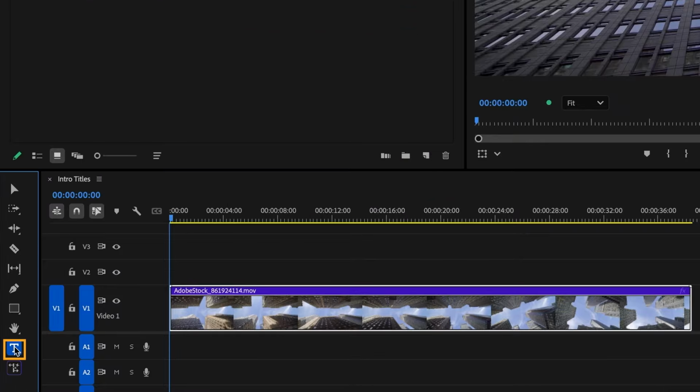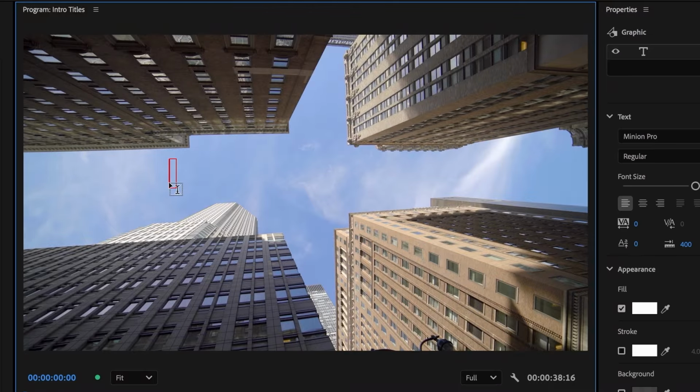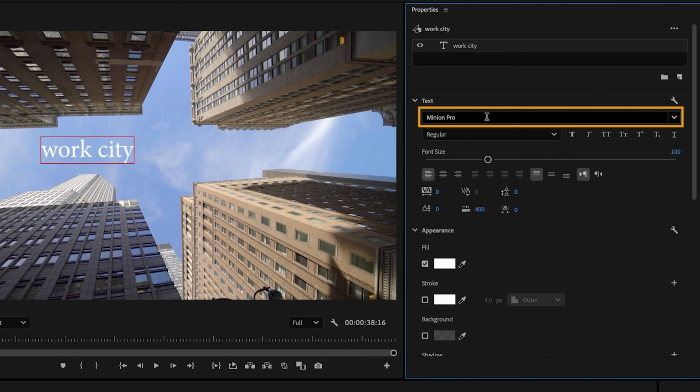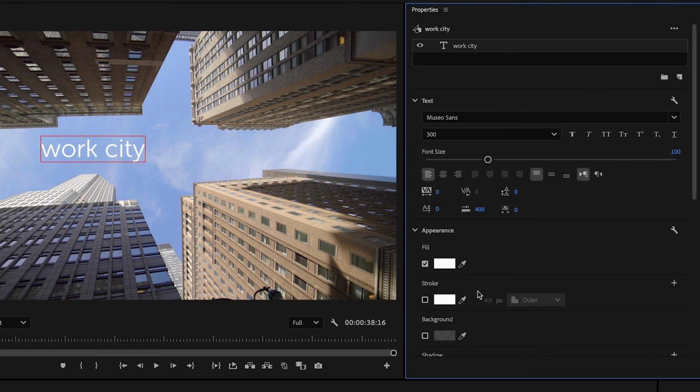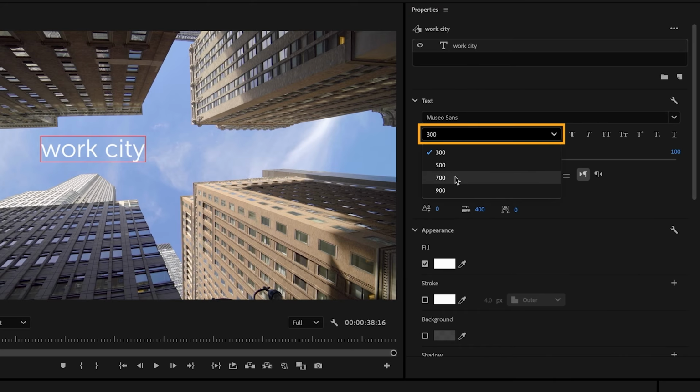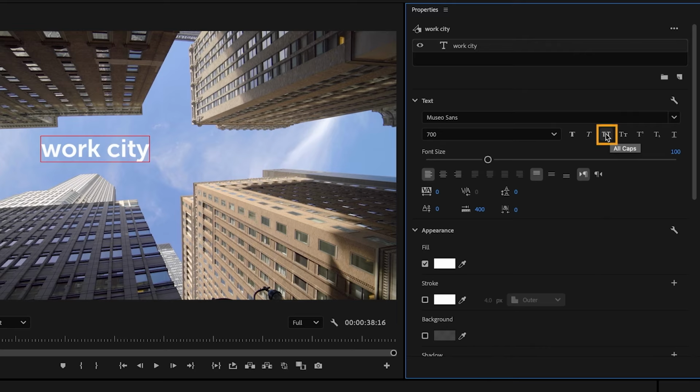So I click the Type tool in the toolbar, and then click anywhere in the program monitor to type my text. Now, this font here isn't quite working for me, but I can easily change it in the Properties panel. So I'll go ahead and choose a font I like from the drop-down, adjust the style, make it all caps for impact, and increase the size so it stands out.